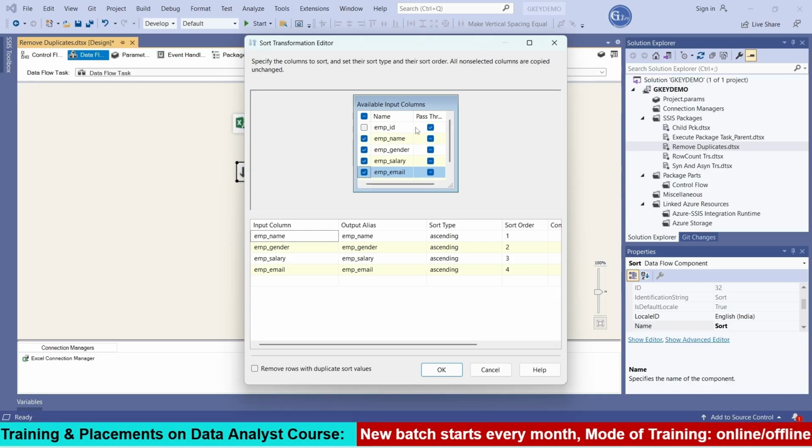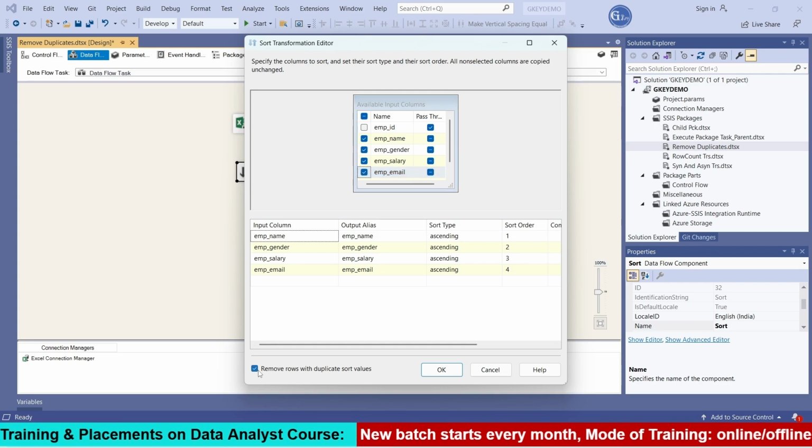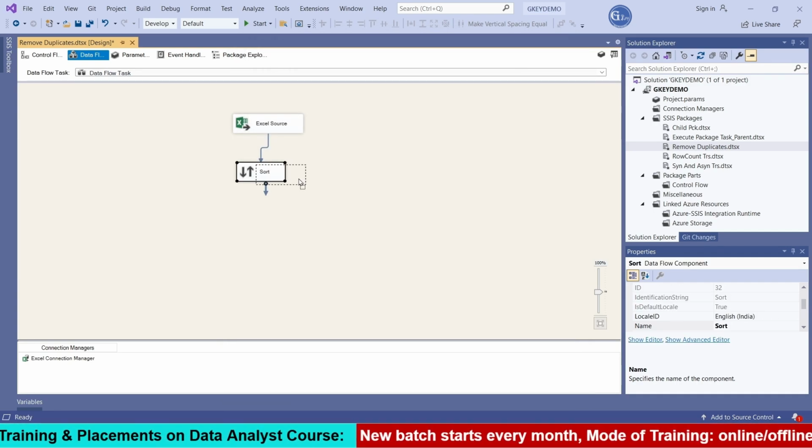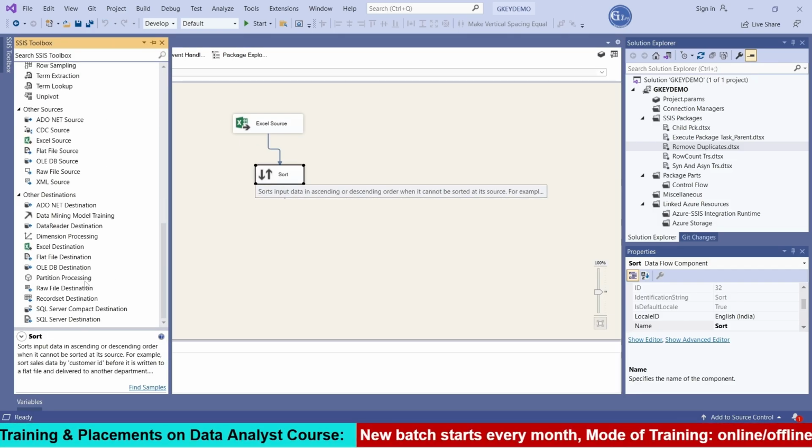Why? Because in employee ID, there are no duplicate records. This is a sequential number. We want to remove the duplicates among the remaining columns. I'm just selecting remove rows with duplicate sort values. And I'm going to load the data into a target.